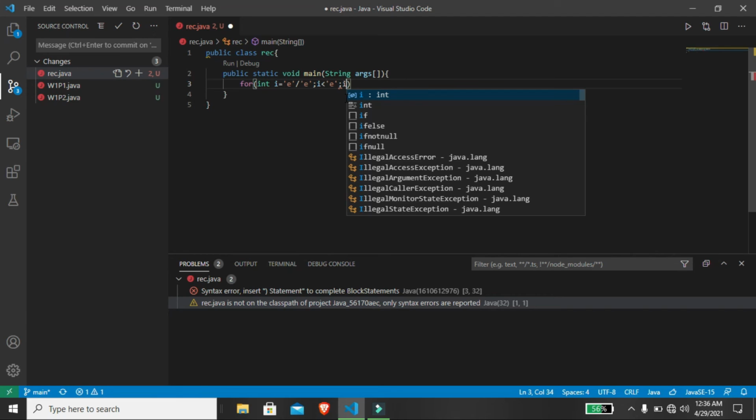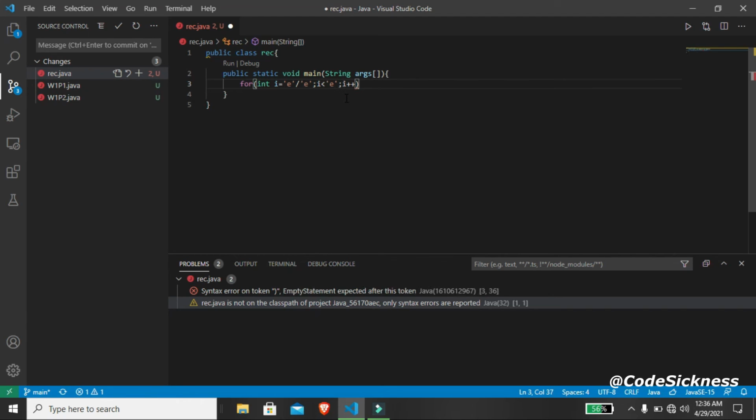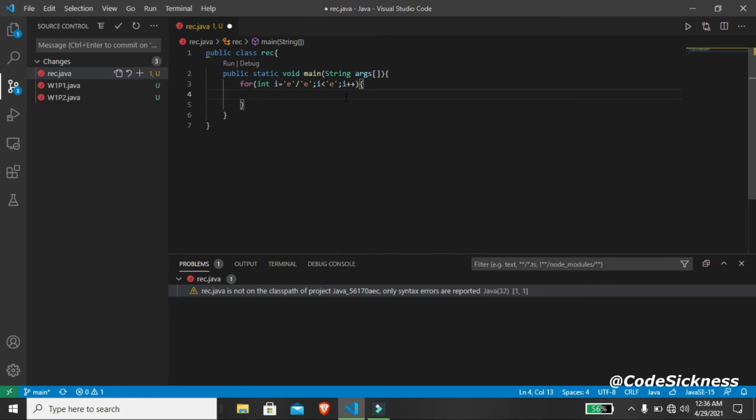So we are going to increment it. So we are going to write I plus plus, which is auto increment plus 1, and it is a post increment as well. So it will increment after the loop has run. So that means it will consider the initial value as well. So for now, we just print this value.